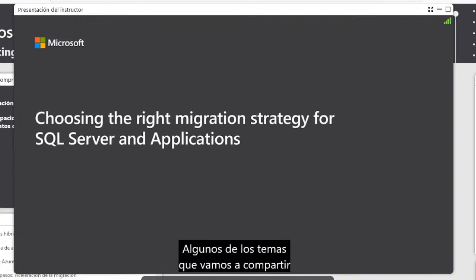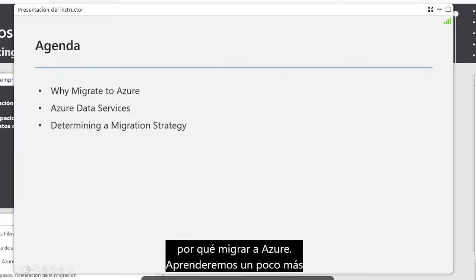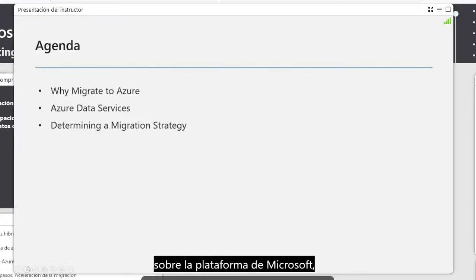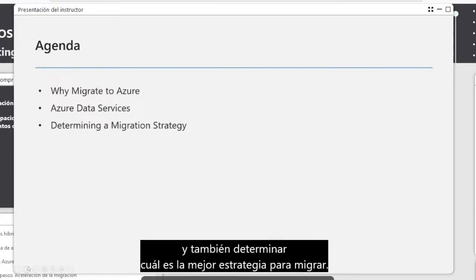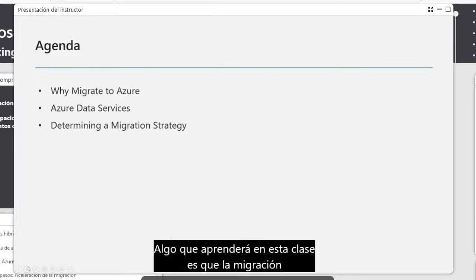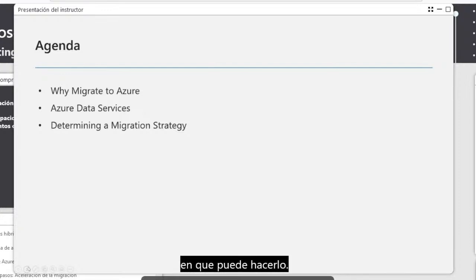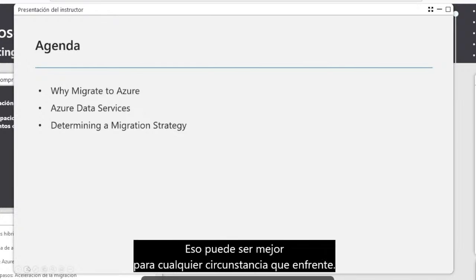Some of the topics that we're going to be sharing during this session are why to migrate to Azure. We're going to be learning a little bit about the Microsoft platform that we have, which Azure data services you have available for your migration, and also determining which is the best strategy to migrate. Something that you will learn in this class is that migrating your data is something quite simple and there exist many ways that you can do it that can be better for whatever circumstances you are facing.